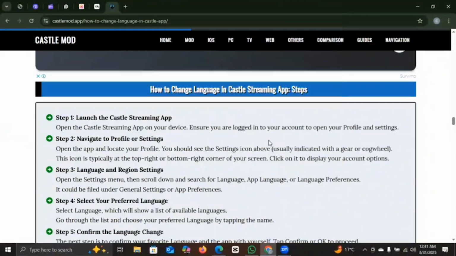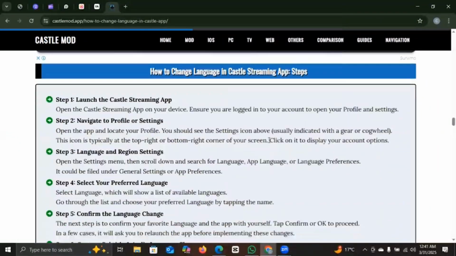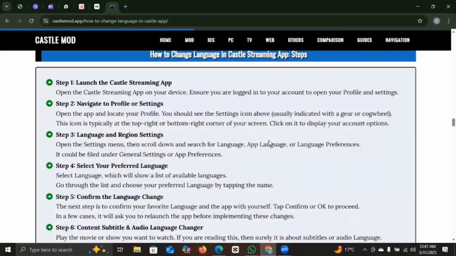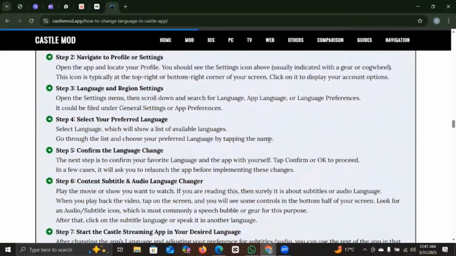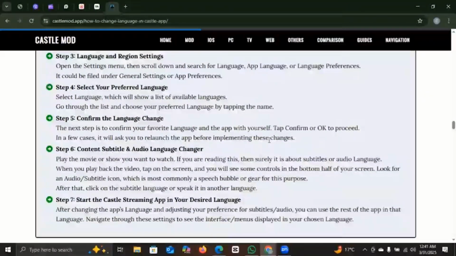So this is what you need to do in order to change the language. You need to launch the Castle streaming app, and you need to navigate to profile or settings, and then you need to go to language and region settings, and you select your preferred language, and all you need to do is to confirm the language change and content, subtitle, and audio changes. So it is a very straightforward method, and the main method now is to start the Castle streaming app in your desired language.